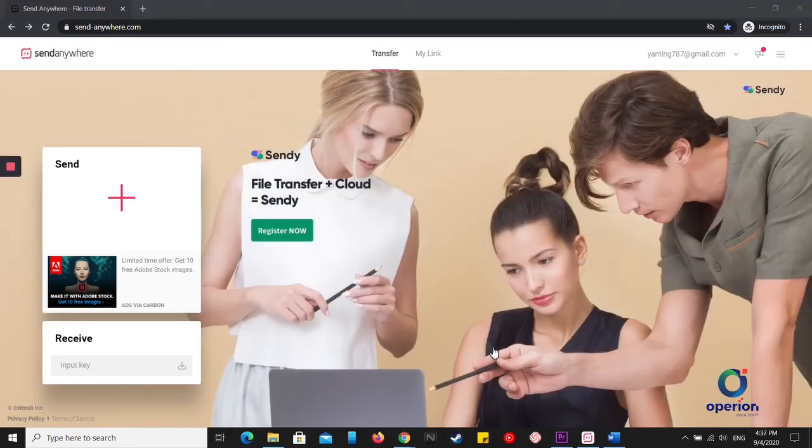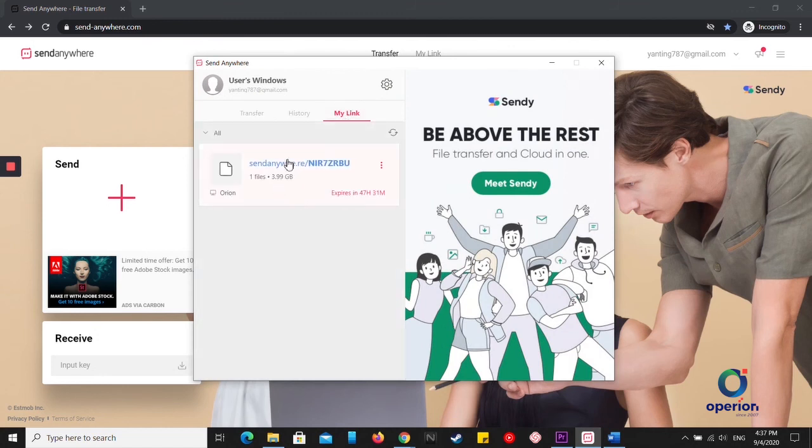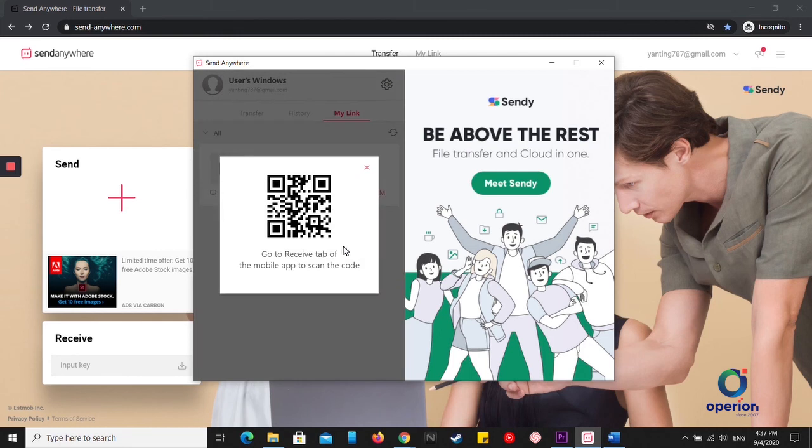One more thing, if you forget to copy the link, you can open the Sendanywhere application and then click on my link. You will see the link, and you can click on this more detail and then click QR code and then give it a scan. You will automatically download this file.